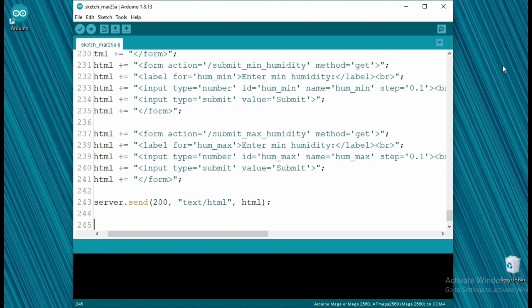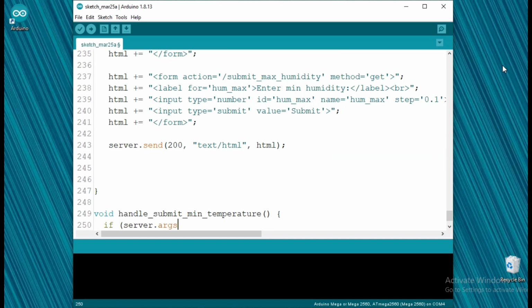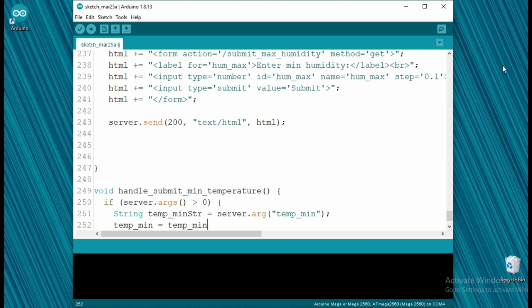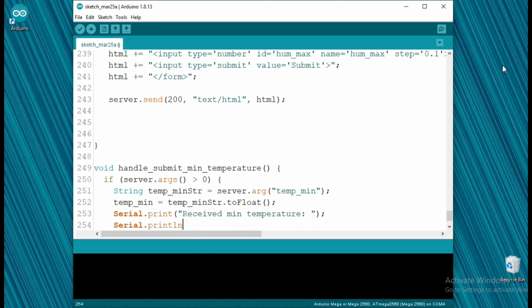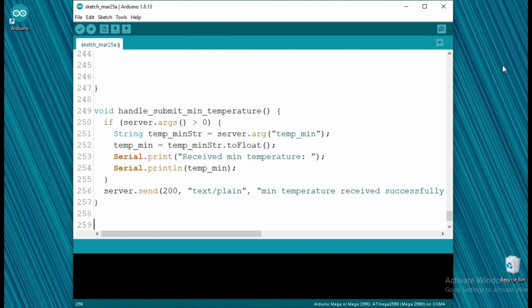The required HTML code for the web page of the NodeMCU module. Starting the web page loop to announce the reception of the minimum temperature when the Submit option is selected.